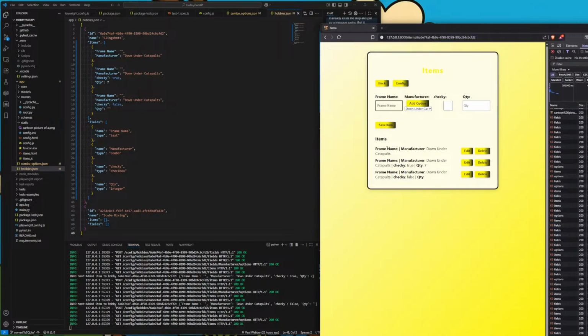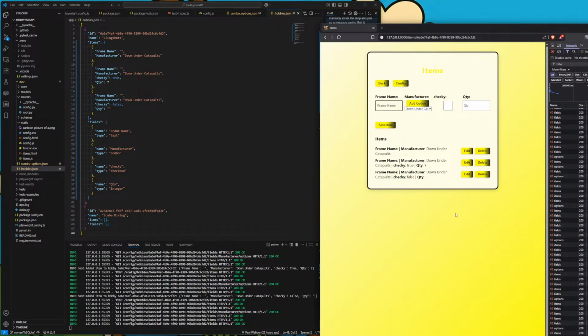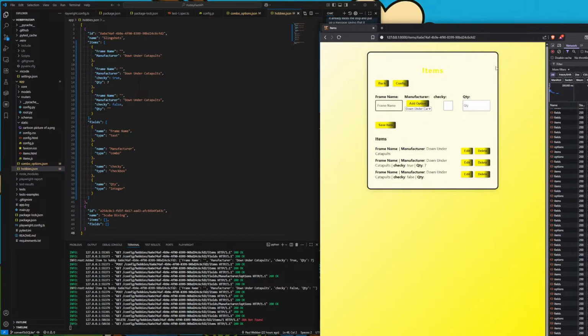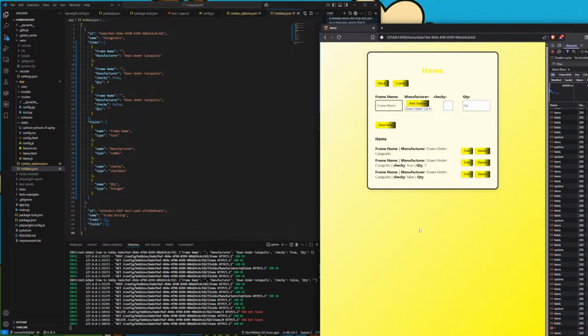Because, right, so that's kind of a featurey weird thing because I should have clicked edit. I've done this. So frame name, checky, false. If I click edit, right, so we've got some buggy issues going on. Let's fix these.